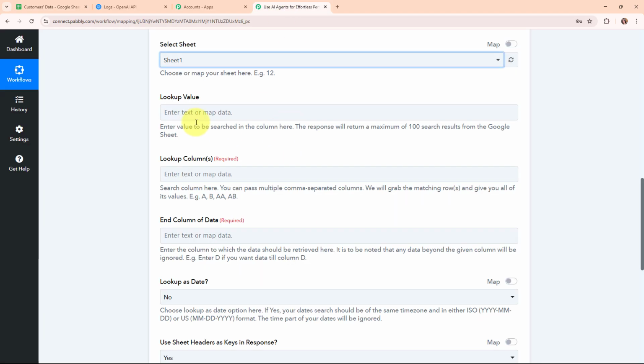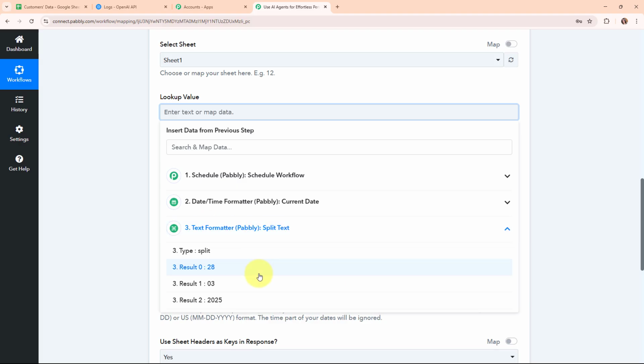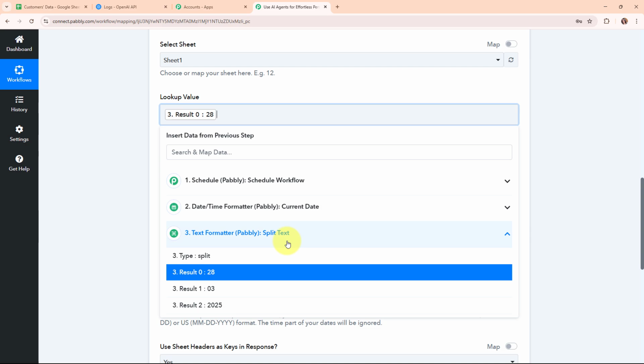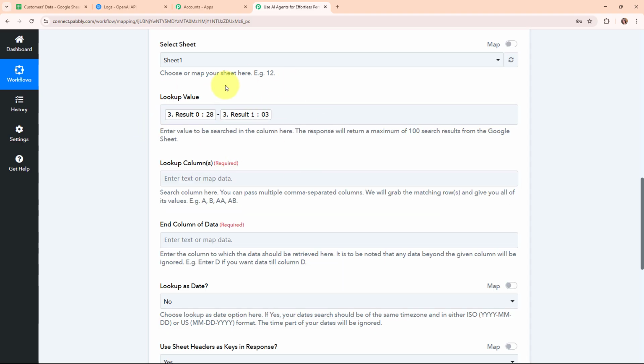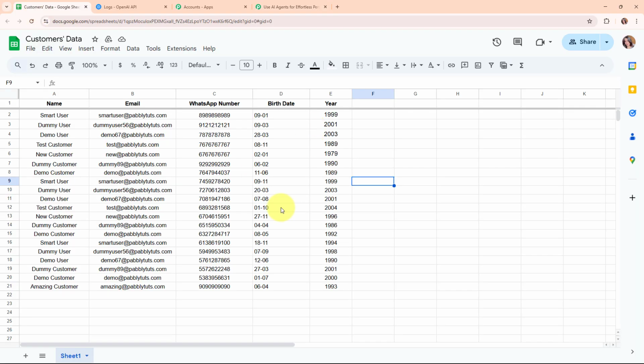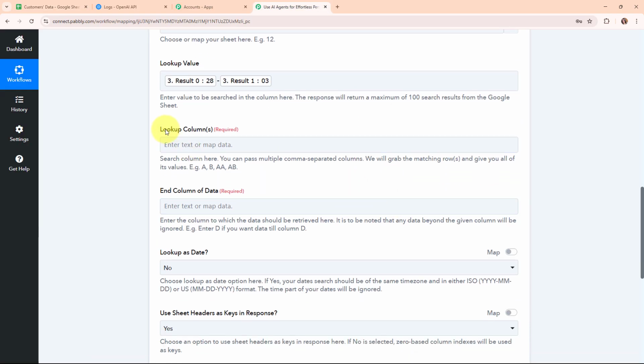For that, I'm going to map the lookup value from the response that I've received in this text formatter step. Firstly, I'm going to map the day over here, then enter a dash, and then map the month over here. With this, we have successfully entered the lookup value, so that whenever this date updates, it will automatically search for this particular date in our Google Sheets in this birth date column.